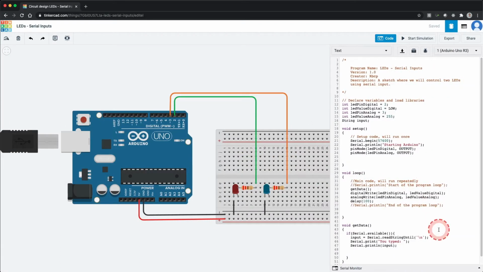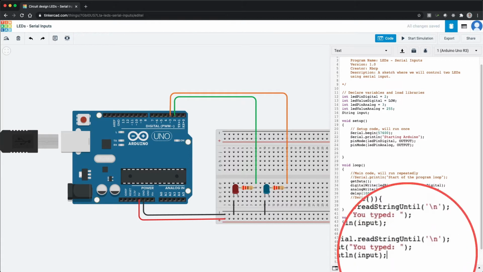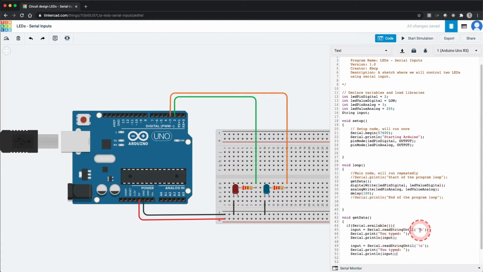In the previous video, we used the serial.readStringUntil to detect the entire string. We can use the serial.readStringUntil to break up the string and read each value. Copy and paste the 3 lines of code in the if serial.available statement. Change the first input from a \n to a comma. Change the first serial print statement to "first value: ". Next, change the second serial print statement to "second value: ".